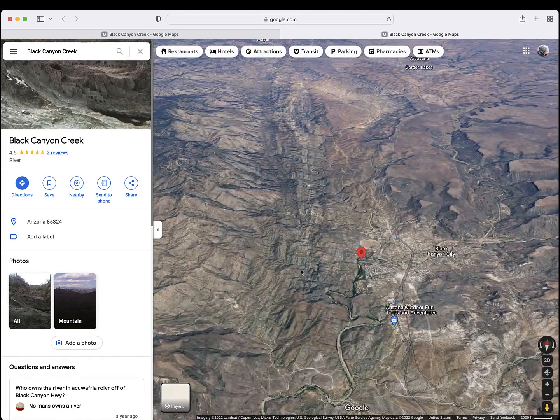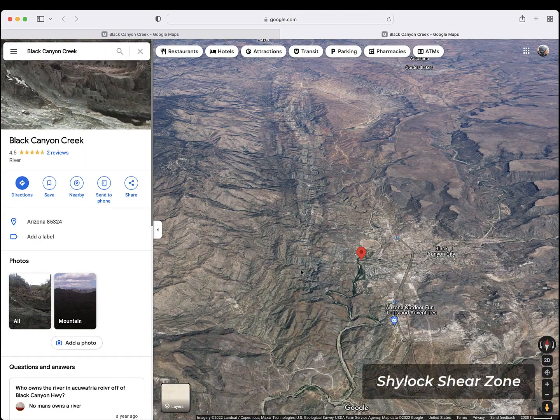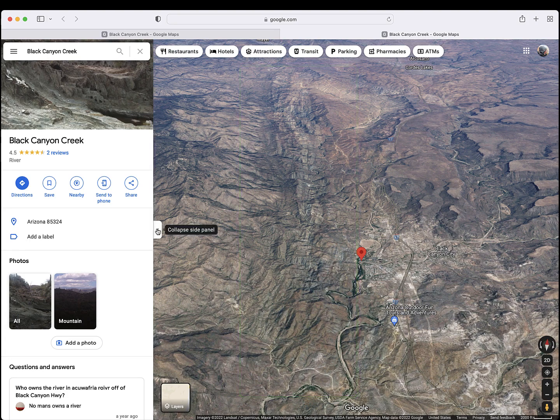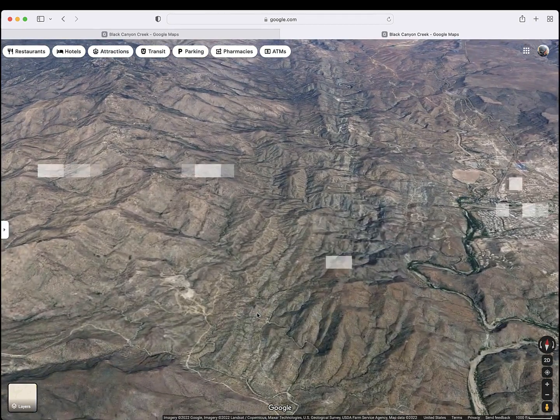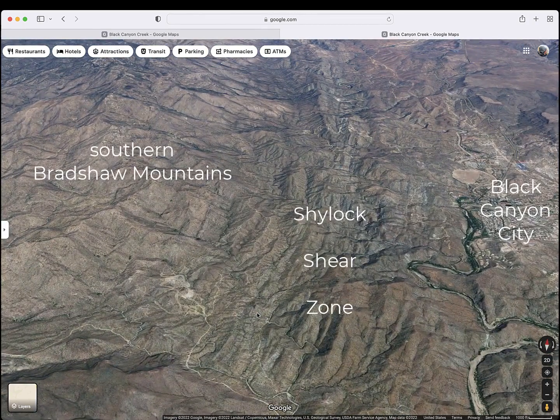An important Precambrian structural feature is located in central Arizona, and it's the Shylock Fault Zone, otherwise known as the Shylock Shear Zone or Shylock Zone of High Strain. It's an important north-south trending Paleoproterozoic shear zone. It juxtaposes various igneous and metamorphic rock types. The Shylock occupies the lowlands to the east of the southern Bradshaw Mountains in the Black Canyon area.